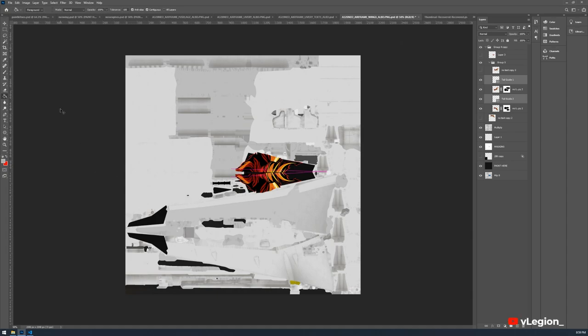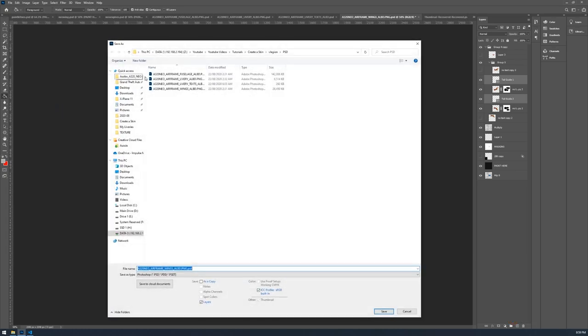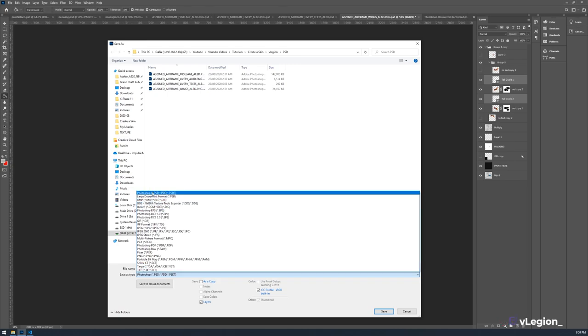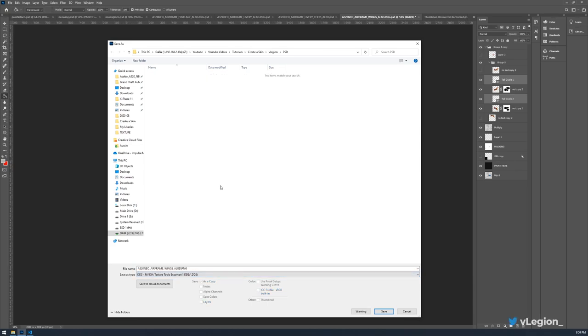So I'll just show you here. If you press Control Shift S in Photoshop, this will bring all of this up. Now you just want to go down to here. By default it will probably be set to Photoshop. Just go down to the DDS NVIDIA Texture Tools Exporter, like so.